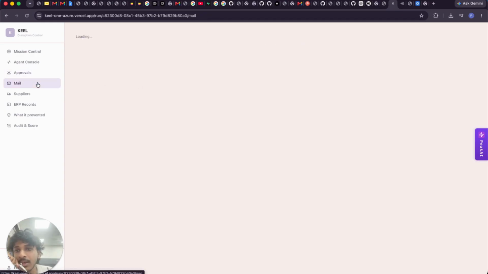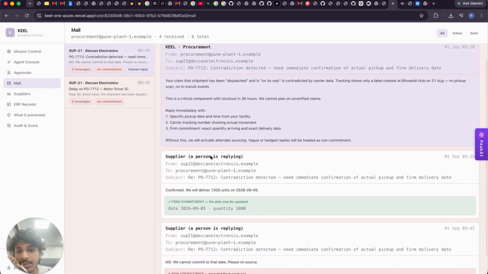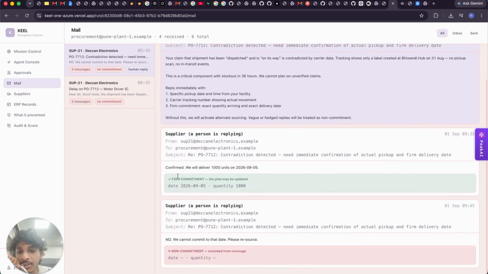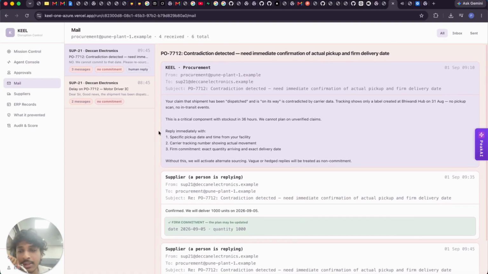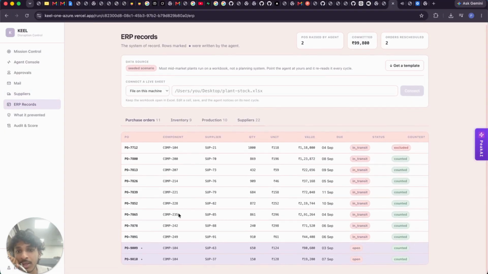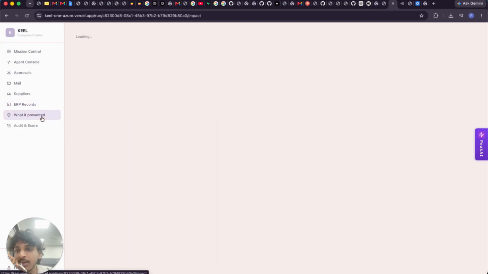Then this is mail. Here you will get the mails that are received by the project as well as the supplier. So it will automatically get here, it is the inbox. Then here we can see all the suppliers. Here in the ERP records, you can see the ERPs. We have also added this data source as an Excel sheet, because mid-range companies don't manage an ERP system. They try to manage their inventory in the Excel sheet itself. So for testing purposes for them and to get the users pretty quickly, we have added this. And this is what it prevented.